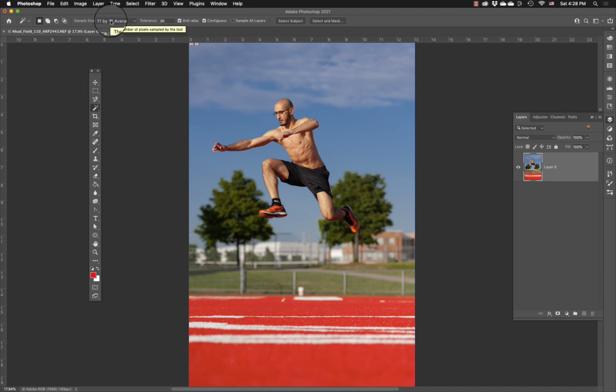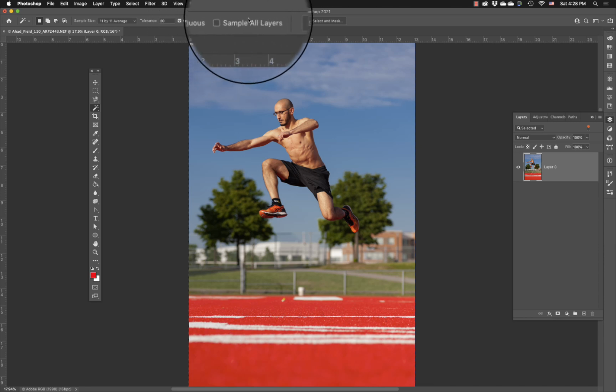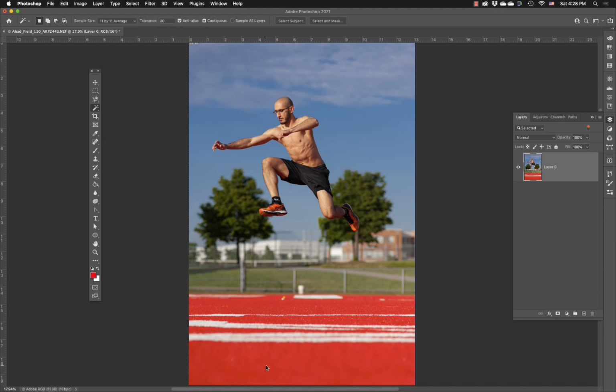Sample range. This determines, again, when you choose a starting point, what kind of color dynamics and contrast dynamics it is looking at to create a selection. Tolerance is something further refining the same behavior. Contiguous, basically it will look at the neighboring space and see how much of that space it needs to encompass within the selection, and then sample all layers. So if you're working in multiple layers, you could create a single selection through multiple layers. So in this case, just for a moment, I'm going to pick on the most obvious red here.